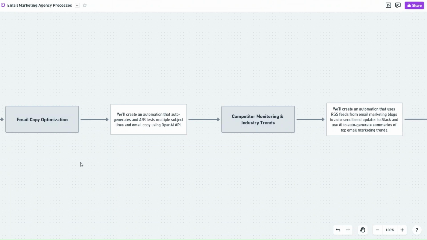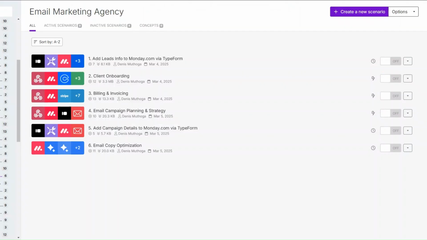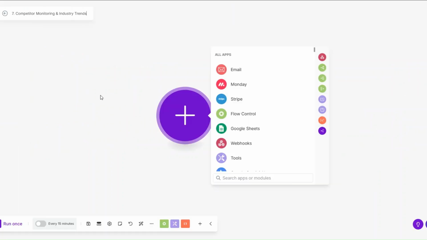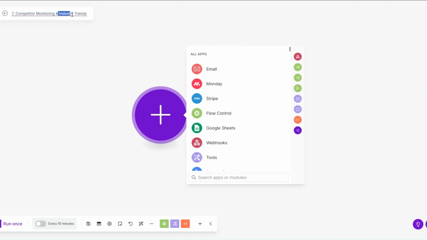The next process that we're going to automate is a competitor monitoring and industry trends process, where we'll create an automation that uses RSS feed from email marketing blogs to send trend updates to Slack, and use AI to generate summaries of top email marketing trends. To automate this process, on our email marketing agency folder, I'll click on Create a new scenario. I'll rename our scenario to Competitor Monitoring and Industry Trends. Here I'm only going to use the industry trends as our example.